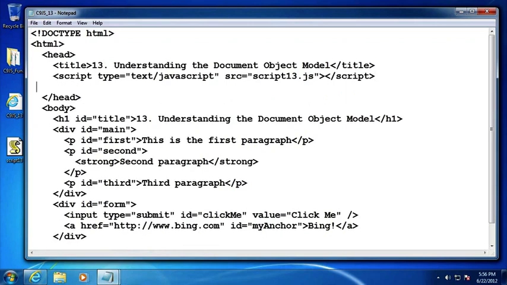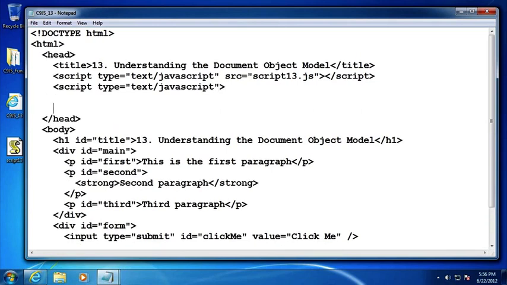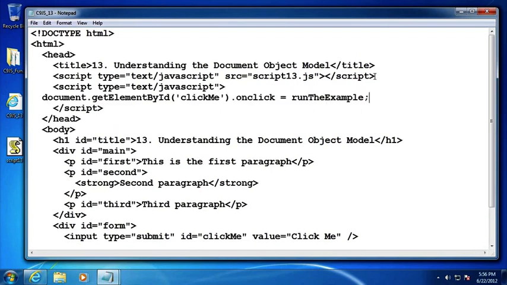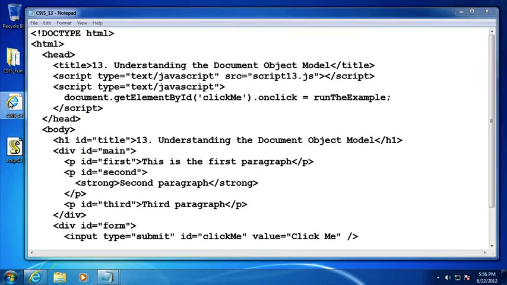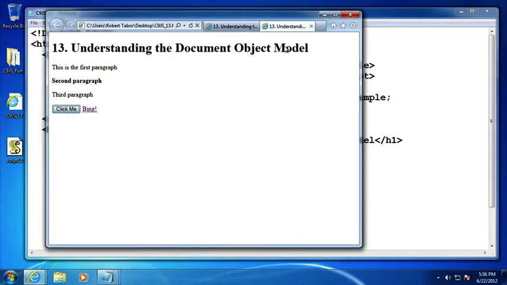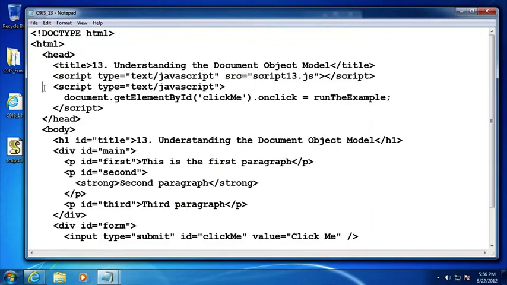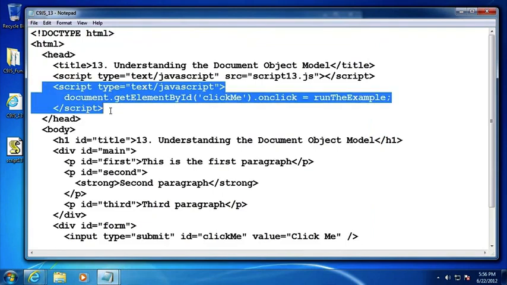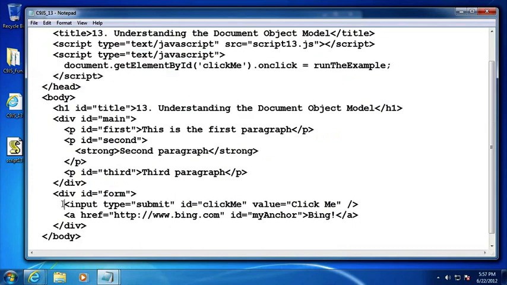C9JS_13.html file. We're going to start here with creating a new script, type equals text/javascript, and we'll start by just putting that there. Let's save it. Now, do you think this will work? Well, no, it doesn't work. And the reason it doesn't work is because this JavaScript code gets executed way before the instance of the click me input type equals submit is added to the DOM.